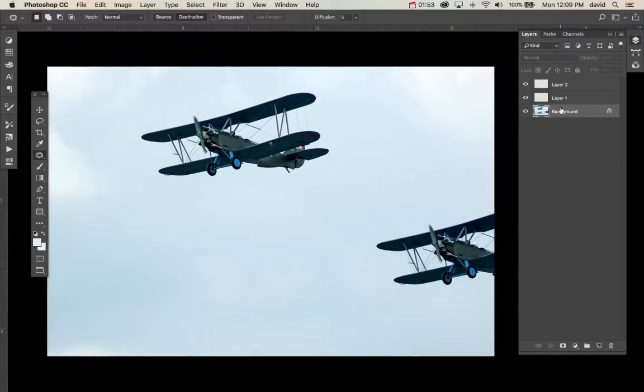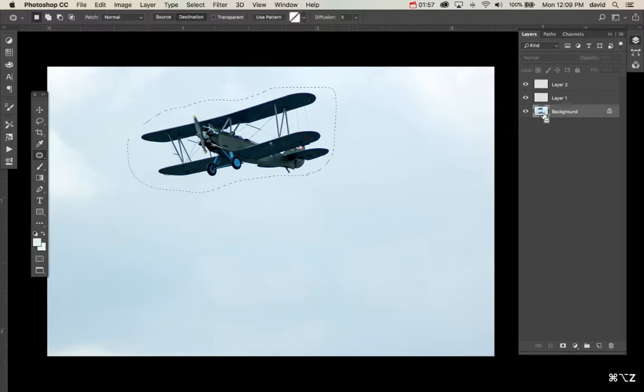But that's kind of destructive. You can see it added a third plane inside of this original image. So just think about those different ways that you can use the patch tool.